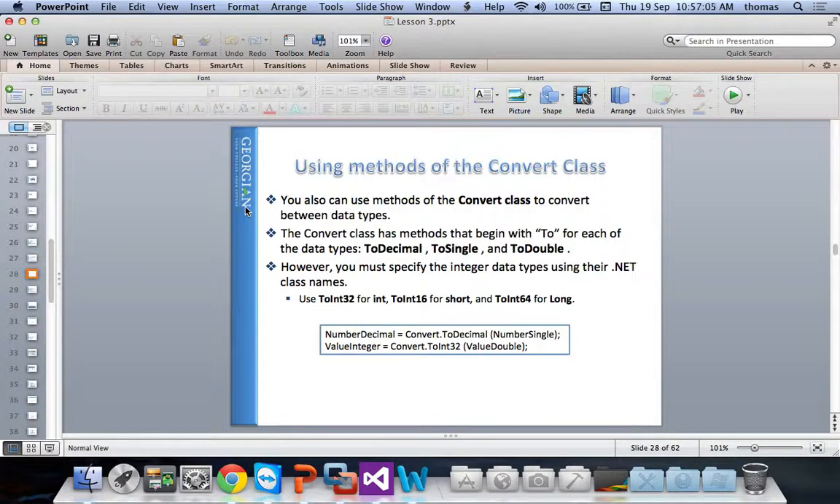There's also the Convert class that you can use. Again, you can say, I want to convert to decimal or to single or to double. There's also that option in .NET, and usually it's for integers. So here's an example of how we can do it. We use my number decimal, and I say I'm going to convert to decimal my number single. So I'm taking the single number, which is a smaller number, and I'm up-converting it to a decimal.